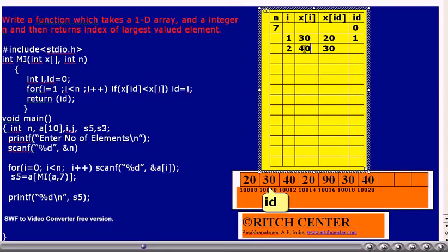I value is 2. X of I is 40. Is x of id less than x of I? That is 30. Is it less than 40? Yes. Thus, I value 2 will be assigned to id. I value will be incremented by 1. Is I less than n? Yes.